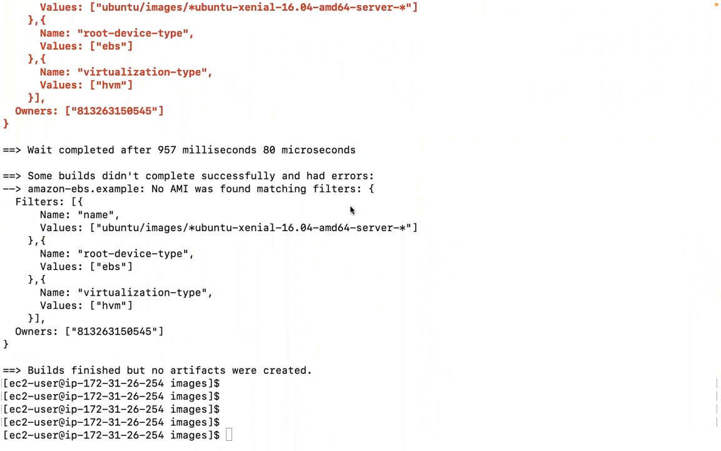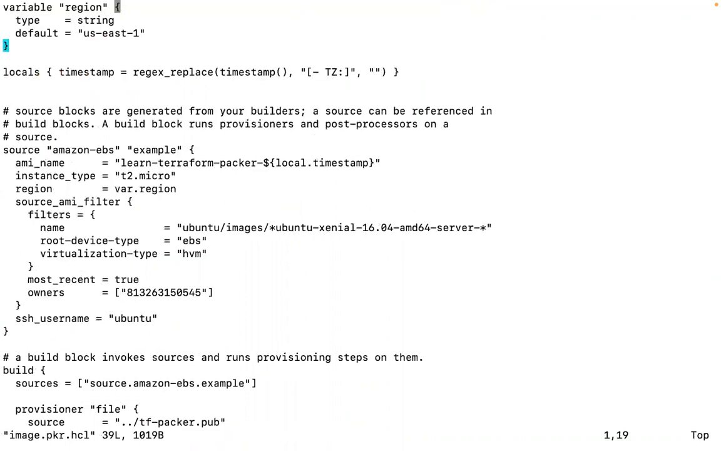Can you guys type Y in the chat? Because I want you to follow me actually. Okay. So that base image was not found because we cloned somebody's script, and I don't think that was working. So source AMI filter, that was the name, and SSH username is Ubuntu.